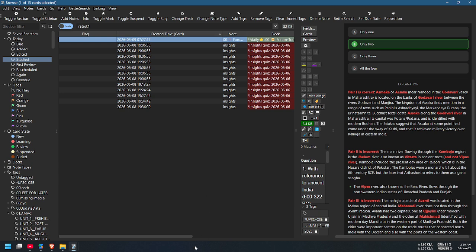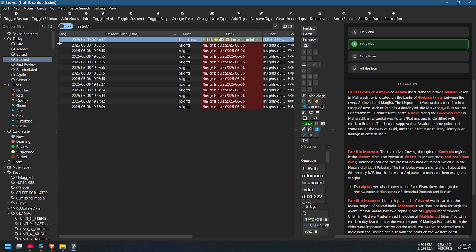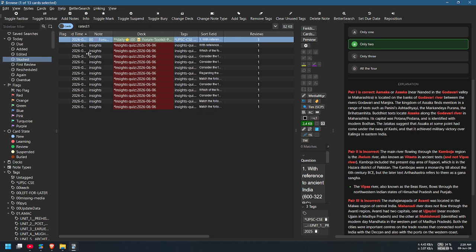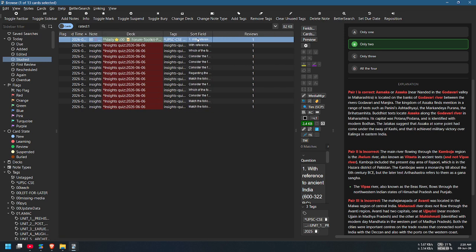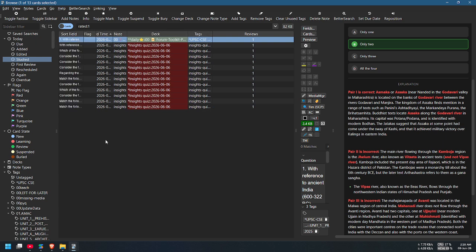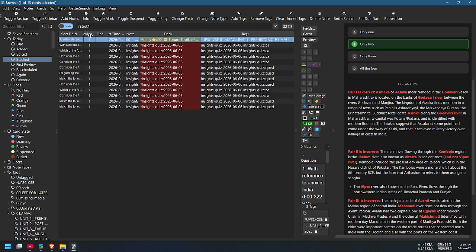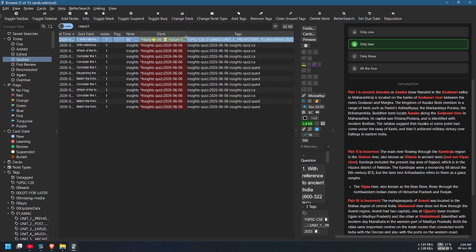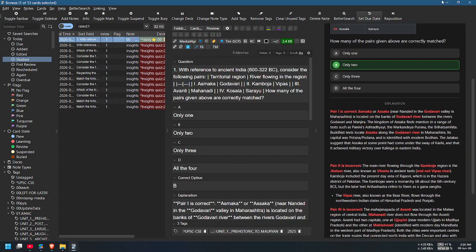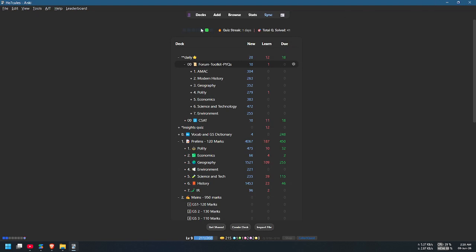Let's make it a little flag. Let's do it like this. Time will come here, note will come like this. Sort field will go first, reviews will come here, and flag. Time will come to top. Tags. Yeah, this is it. So yeah, it is working, but I'm not able to see the questions. That's the issue.